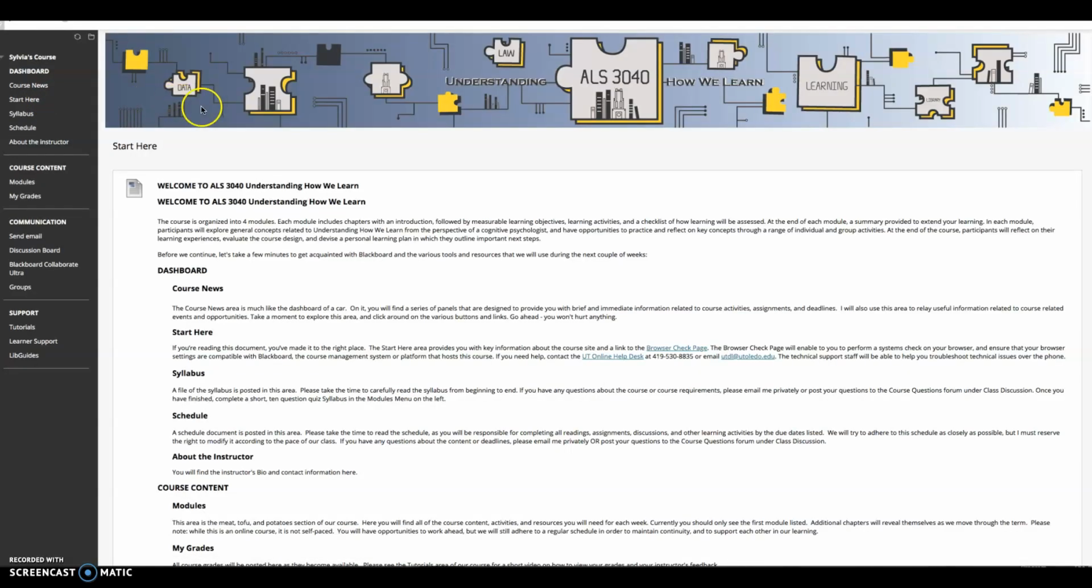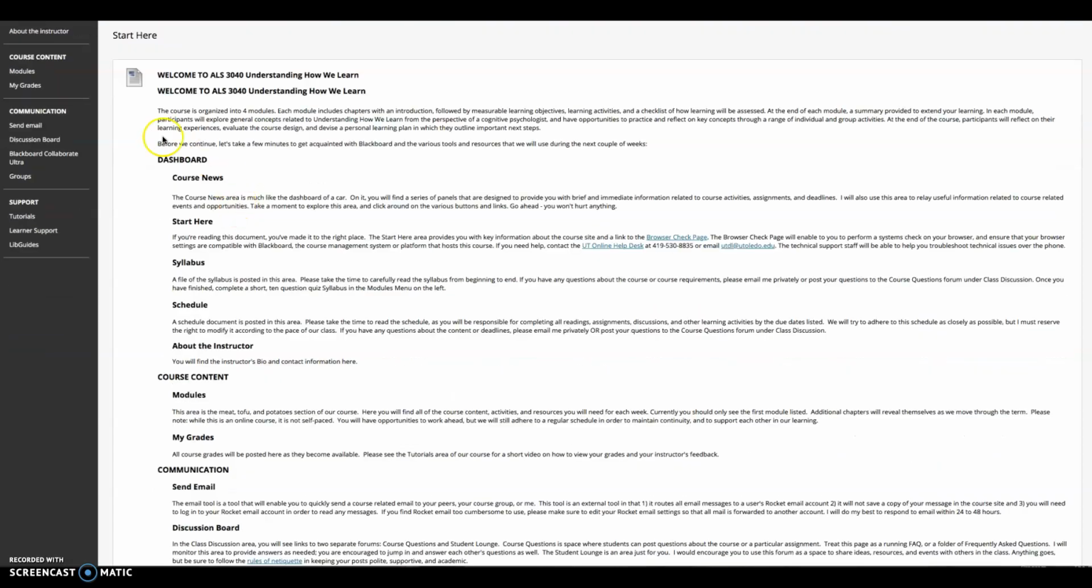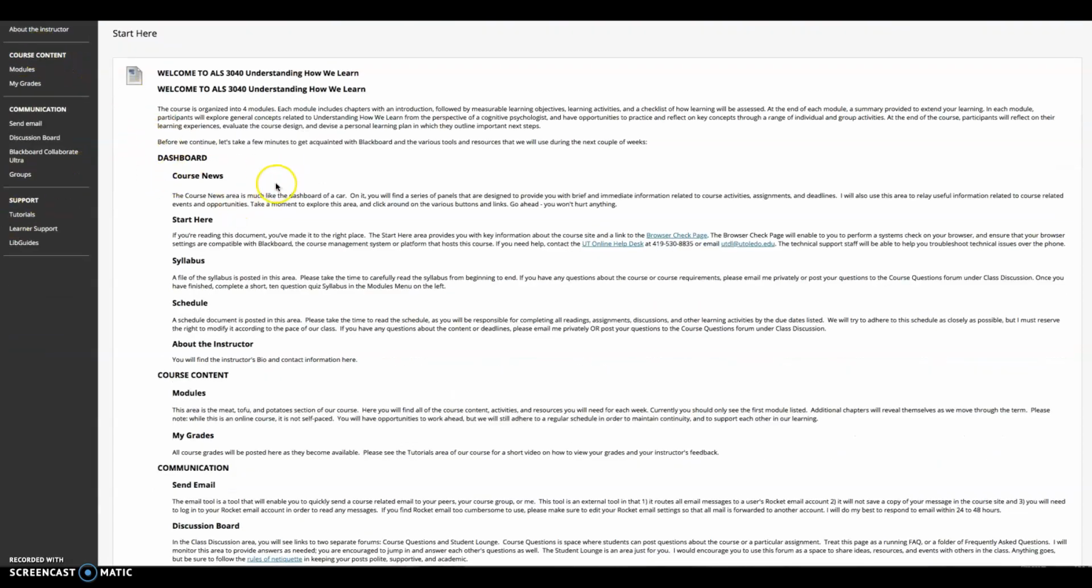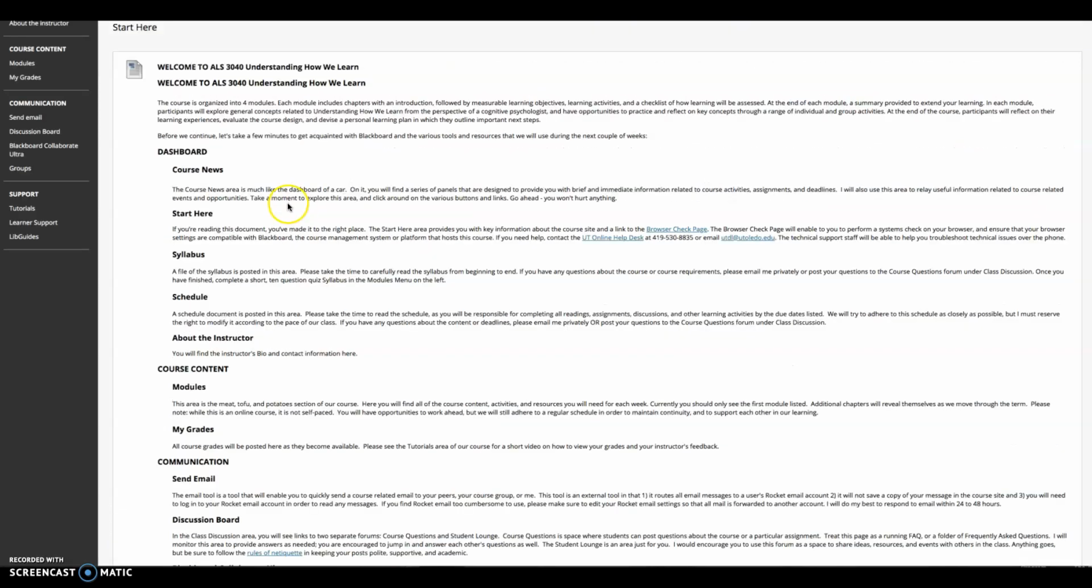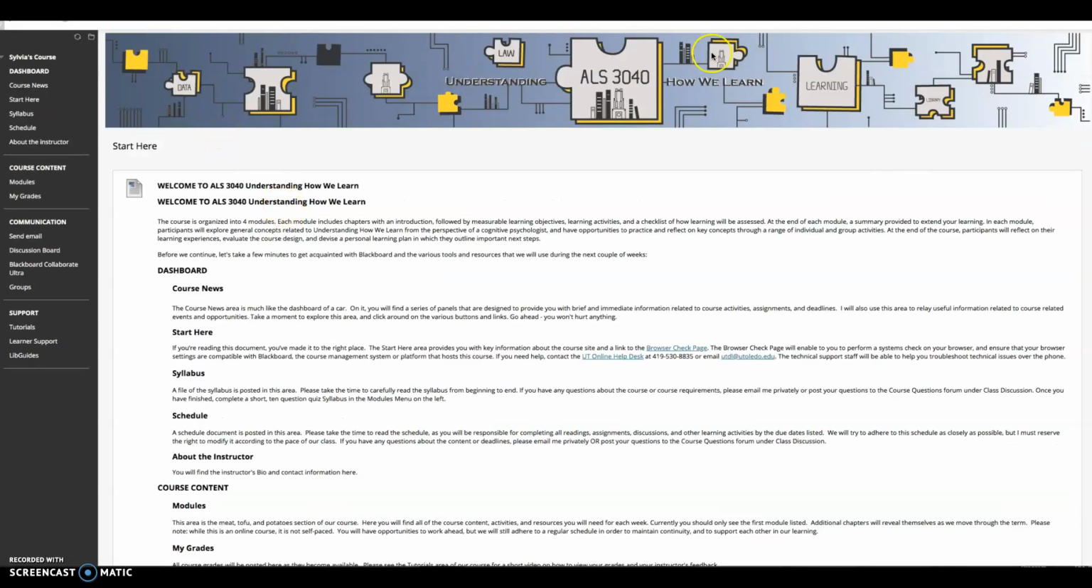Now, the Start Here area is where you have information as to what each of these icons are in the left menu. So be sure to read all of it in detail to the very end, because I always tell you what to do next after reading this document. So be sure to go ahead and read that.